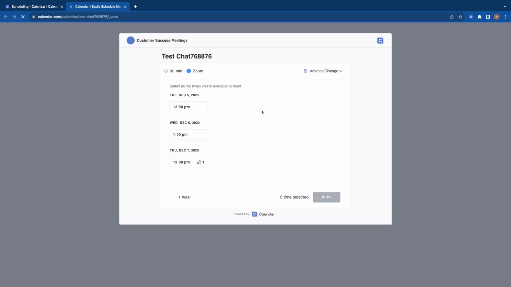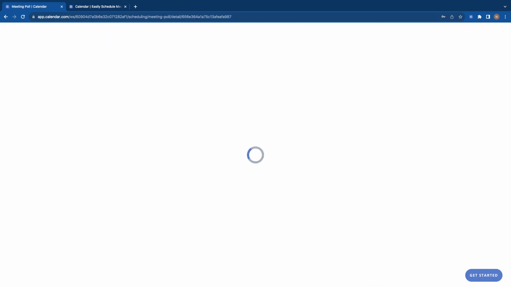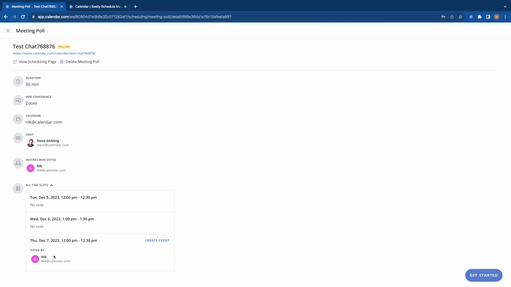If I click this link, this is one that I have sent out. You can see these are the times that I'm offering, and one person has voted for the 12 o'clock. So once everyone's done voting, I can go in here. I'm the only one who's voted so far. So I'll go in there, and then you can just create the event once everybody has voted on it.